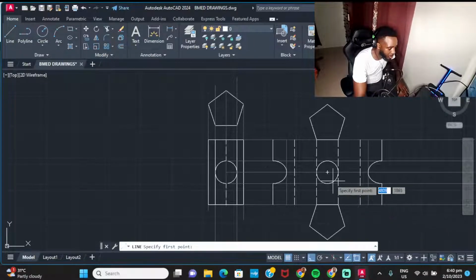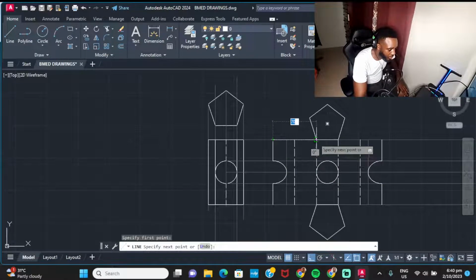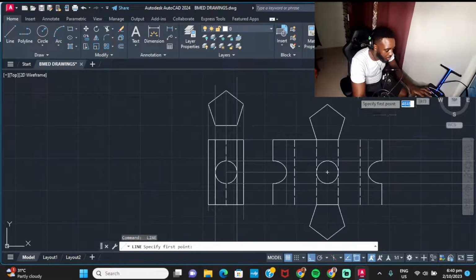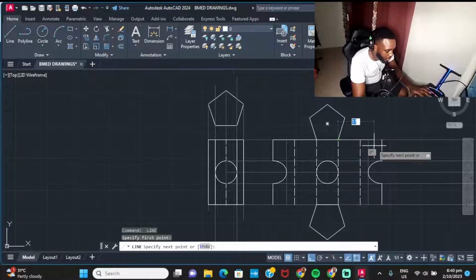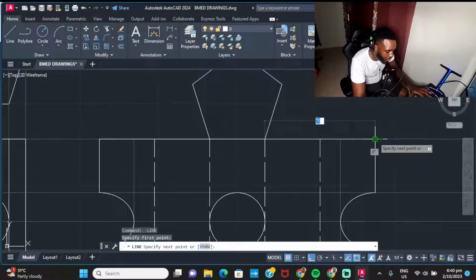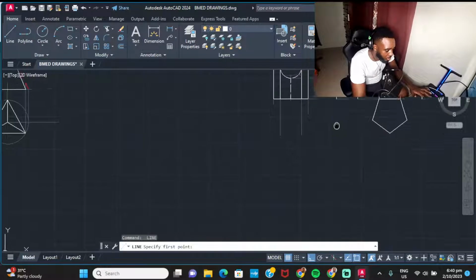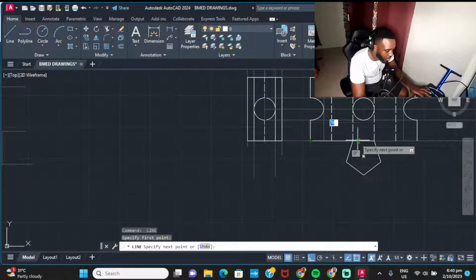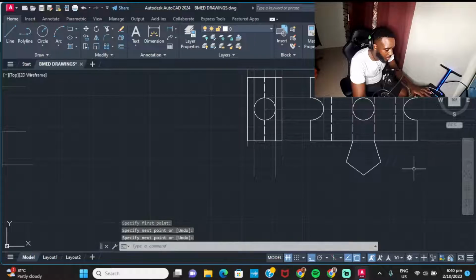But before that, let me draw this line to close off this space here, and also to close off here. Again, this is symmetrical, so you could literally just do half and mirror it, but I'm doing the entire thing so I can explain the entire thing. All right, so I have that.